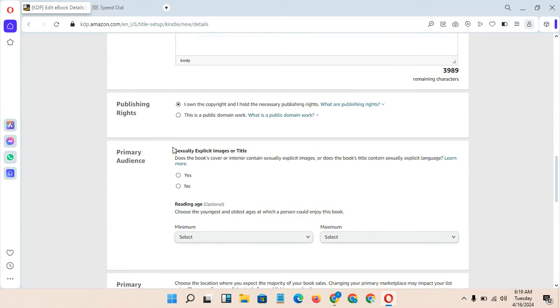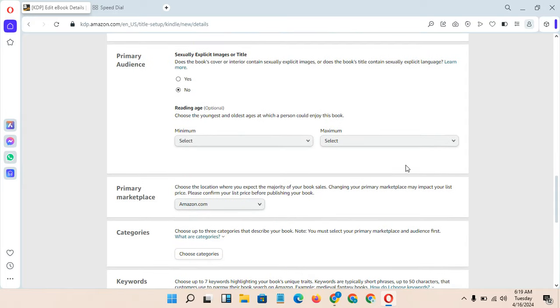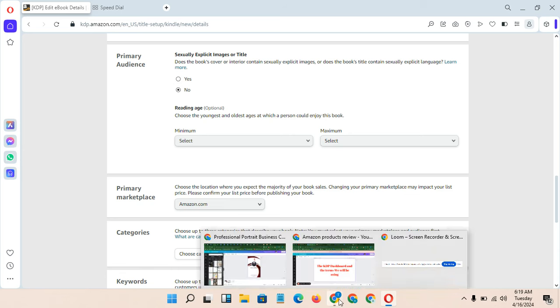Next, they want to ask if the book has sexual stuff, you can take your time. Does your book cover or interior contain sexually explicit images or something? You just want to be sure. There are some books that talk about erotica. If your books are erotic, that talk about romance, this and that, about all those private parts, you have to say yes. But if your book doesn't talk about that, you need to put no. It's as simple as that.